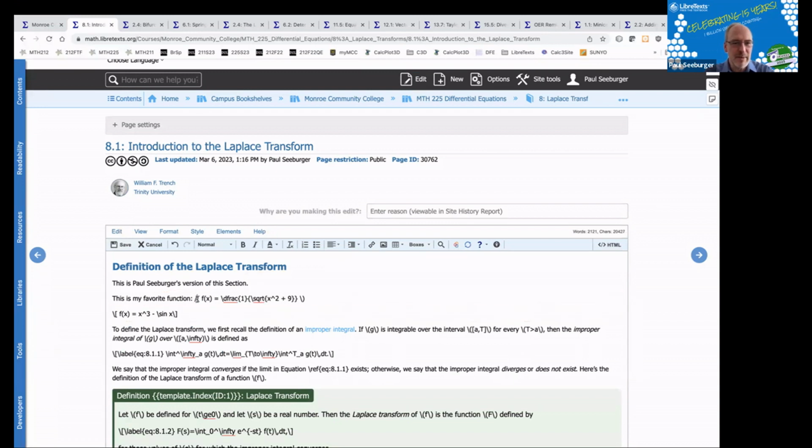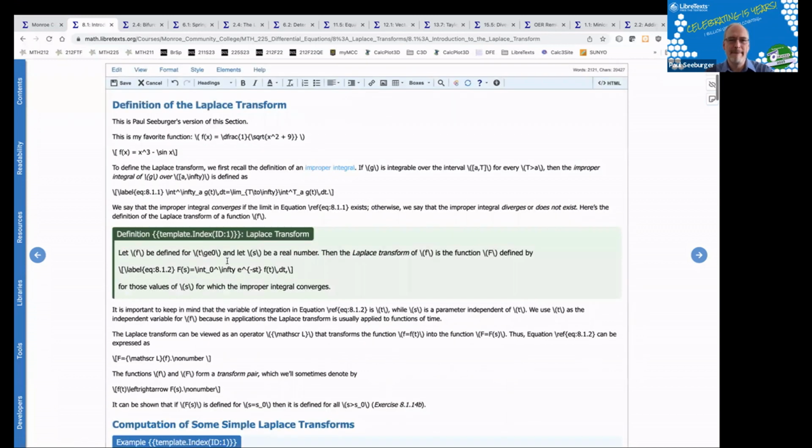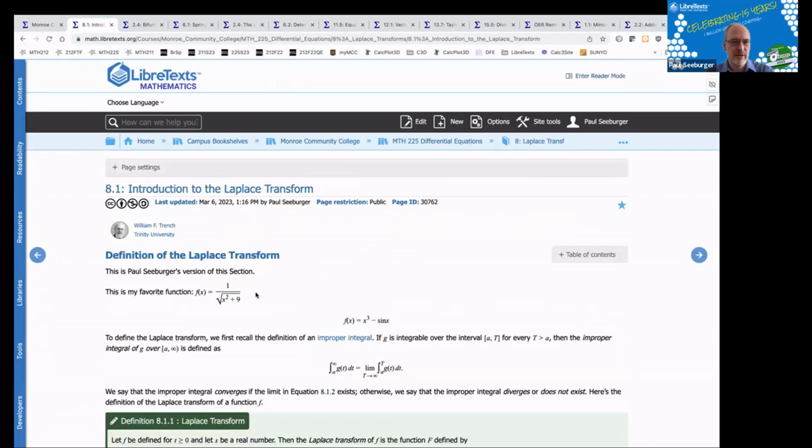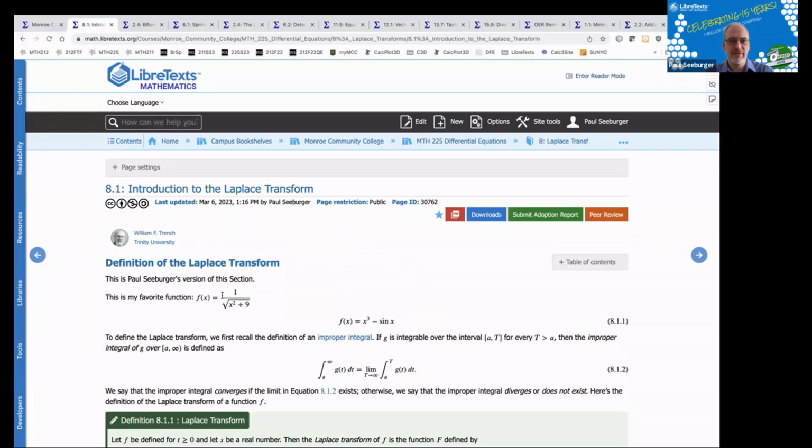And this one also needs to be a backslash. I put the wrong slash there. Save that. And now, there we go. This is my favorite function, f of x equals 1 over square root of x squared plus 9. So that's how this will work. I'll come back later and edit this page to fix that.